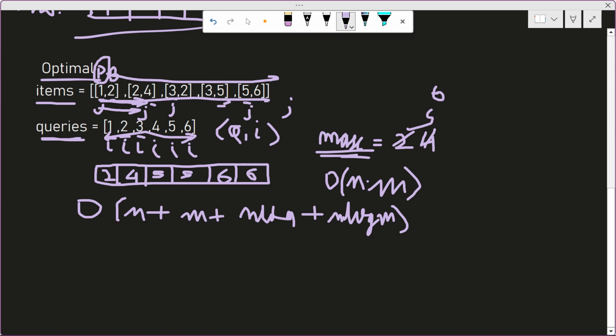For this query also I'll write the answer. J will remain here only. And then I'll compare the price and query again. Equal, equal, not equal. So J will reach here. This I'll return as 5. 5.